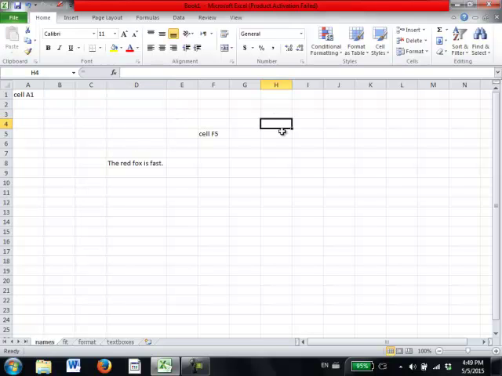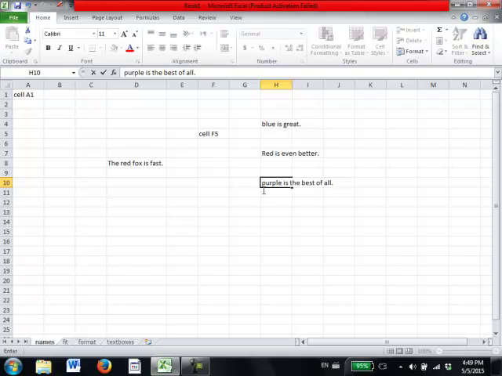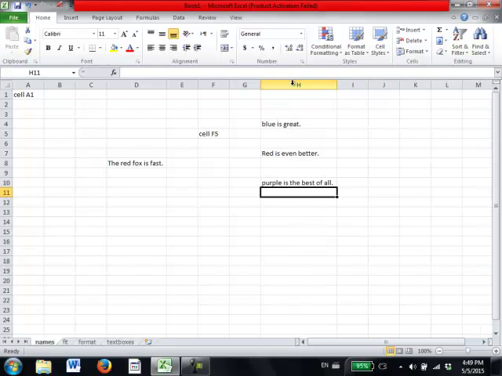So for example, let me come over here to column H. If I wrote blue is great, red is even better, purple is the best of all. So you notice that the sentence purple is the best of all is the longest sentence in that column. Now, if I put my cursor up here between the names H and I and make it a vertical line, double click, it makes all of column H big enough so that you can see the biggest sentence.